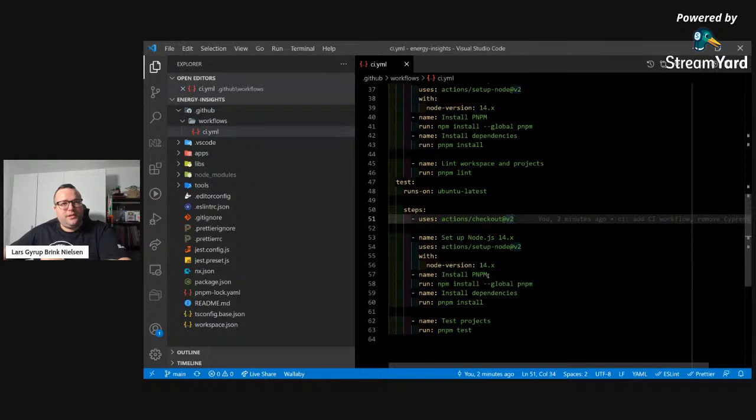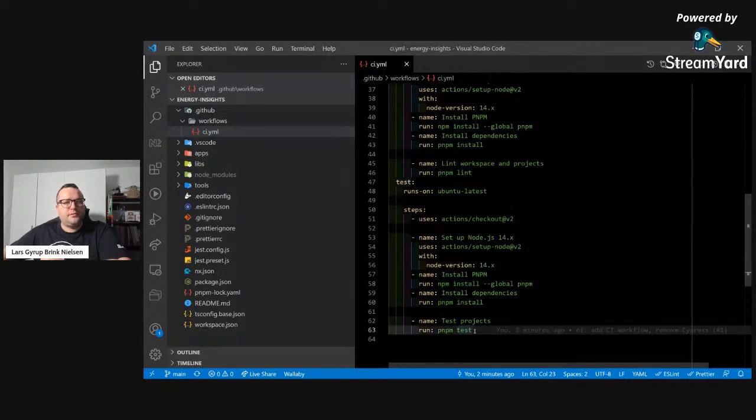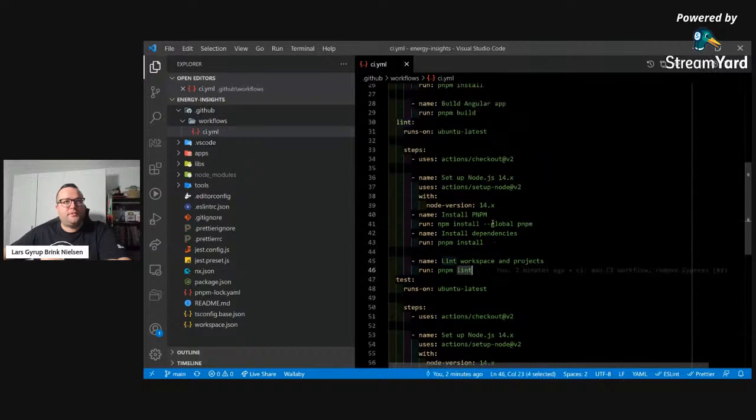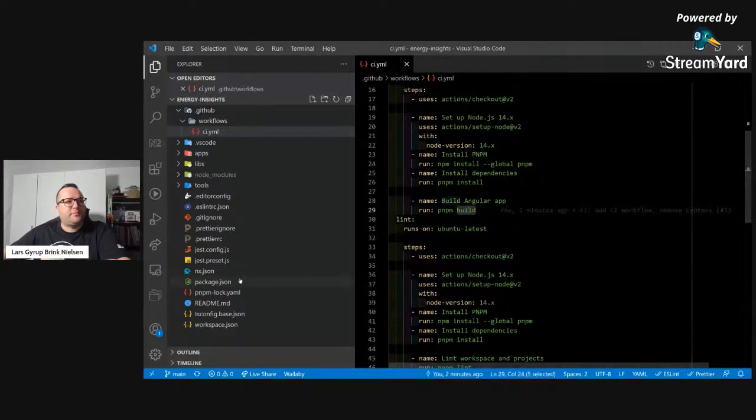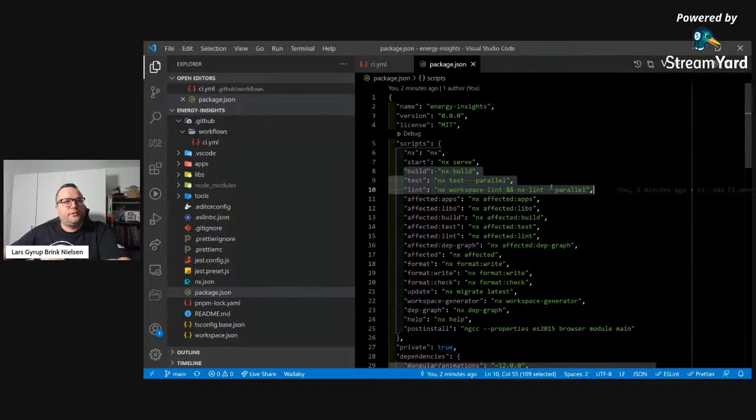Then we're installing PNPM because it's faster than Yarn and NPM. And now we're running PNPM install to install dependencies, and then the main step, which is the test script, the lint script, or the build script from our package JSON here. These three. So we're actually running tests in parallel and linting in parallel as well.